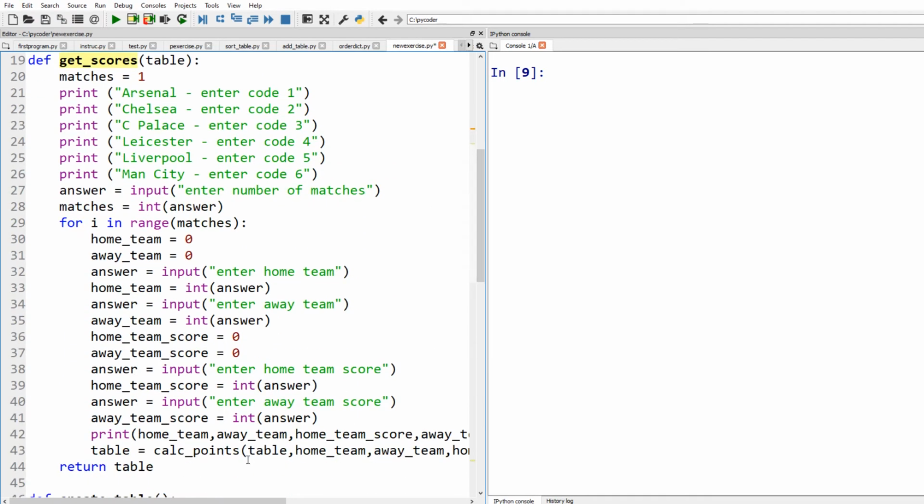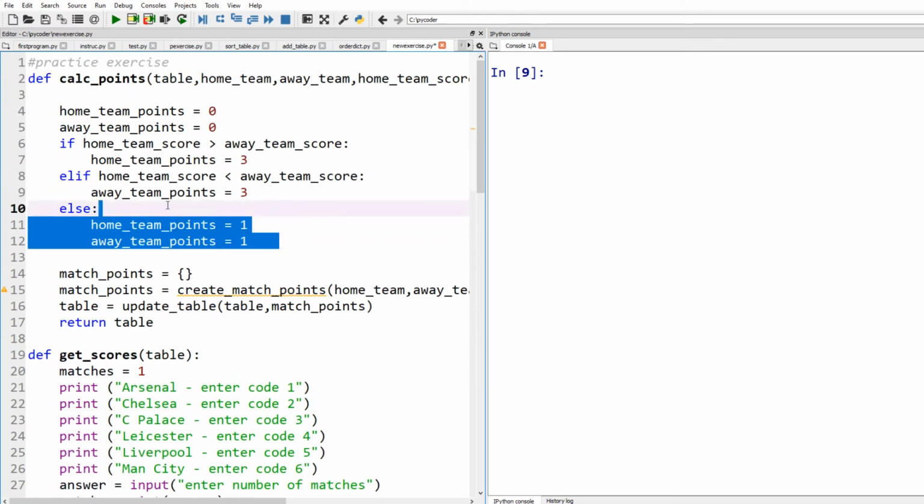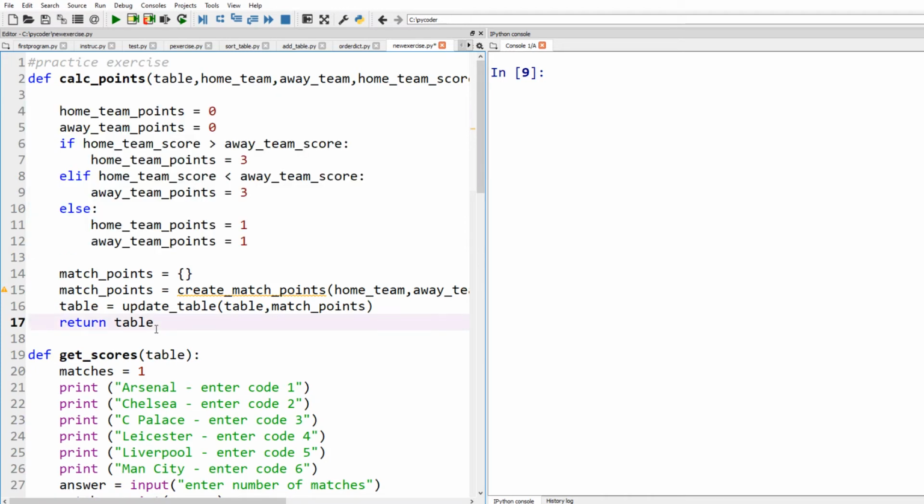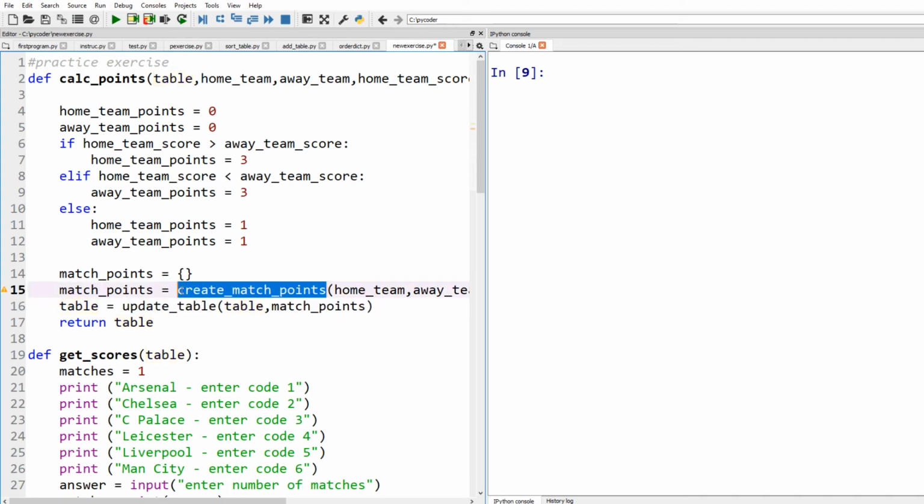Now let's look at our get scores. We've got our code that calculate points. We go up to calculate points. We did this exactly the same as we previously did, but now we've got these match points dictionary we need to sort out in this new function called create match points. So that's this code here. So that's the only thing we're missing now to changing it from the list to the dictionary.